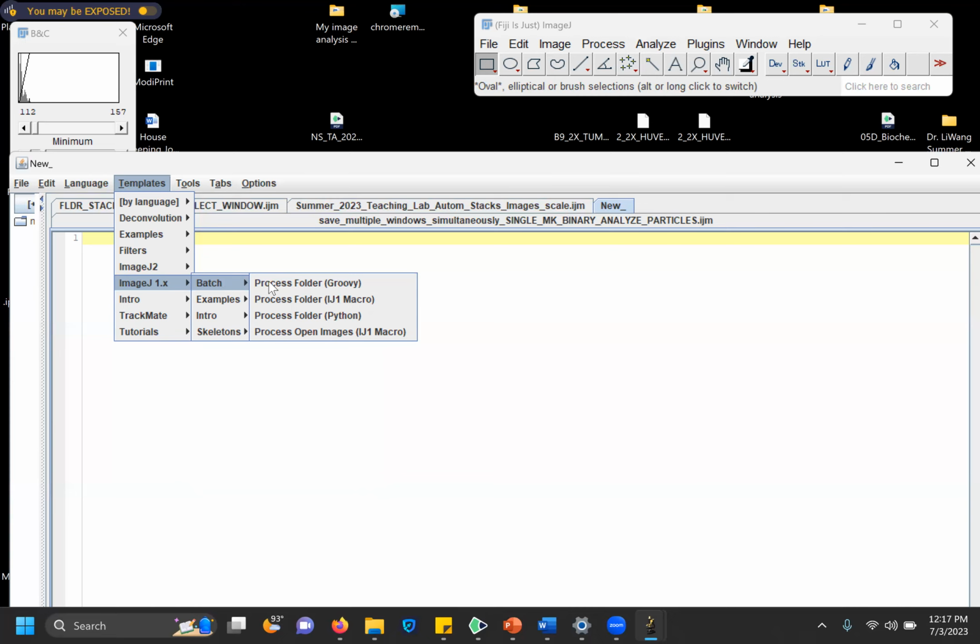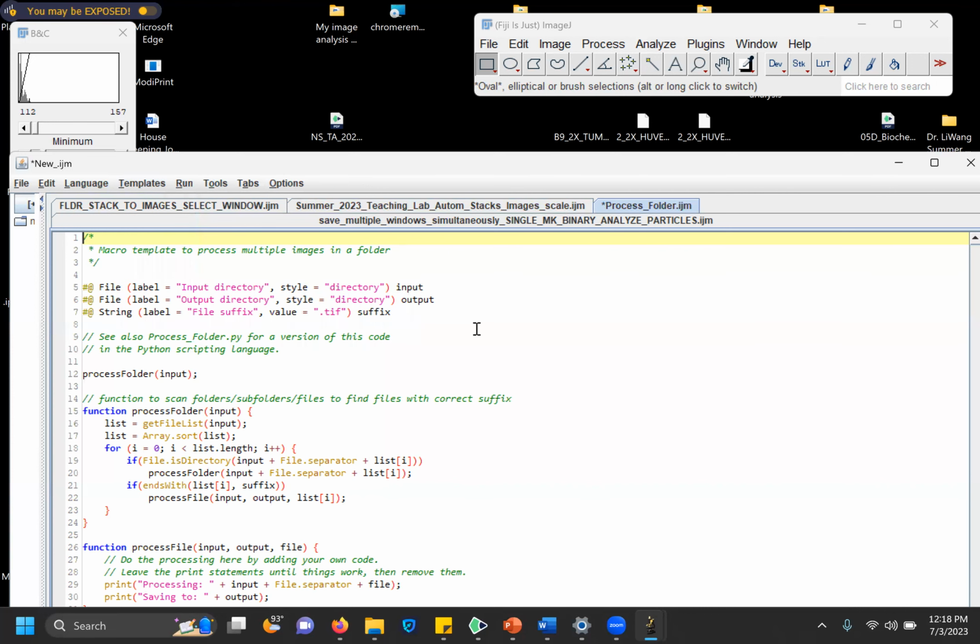So this is how you make those folder-based automation processes. You have Groovy and IJ1 macro, Python, and then I'm going to click on this process folder, IJ1 macro. It's pretty cool because it kind of guides you through what it is you're looking at. So here we have a file that it labels input and a file that it labels output. And then for your string, you have a suffix.